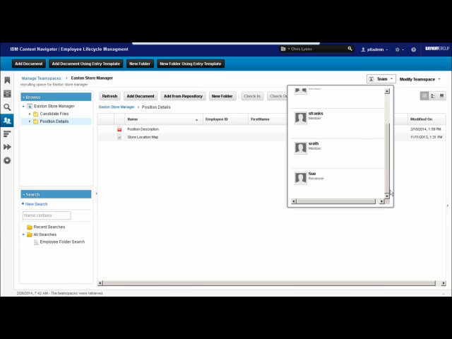And then who might just be a reviewer that's going to look at content but not edit that content, and I can add those people as well. This is all done by the department user that needs to create this collaborative workspace, and then we've got a place for everybody to work on this content together.